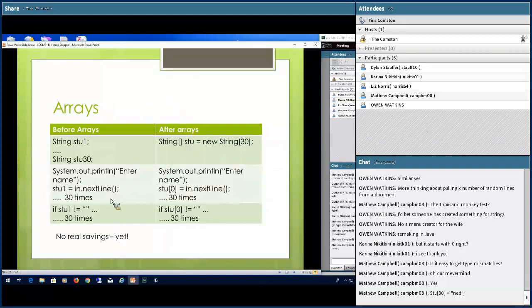Okay. So if we go back to our example with arrays, we declared 30 element positions, stu sub 1 up to stu 30. This was before arrays. And we printed out, enter your name, and then we received your input from the console. So that's 30 lines up there, 60 lines in here. And if we were to say if stu1 is not equal to an empty position, this would be 30 times as well. So if we look at what we have here, we're defining our array, strings with the open and closing square brackets, stu equals new string sub 30. So we did eliminate 29 lines there.